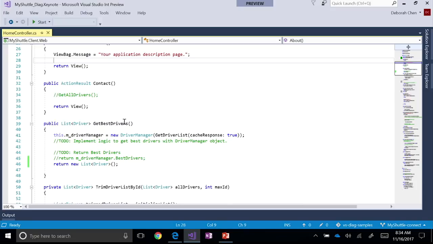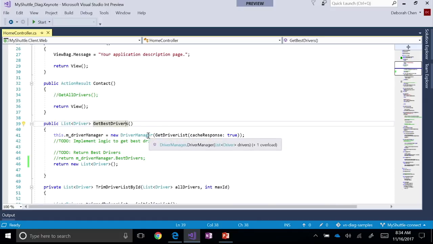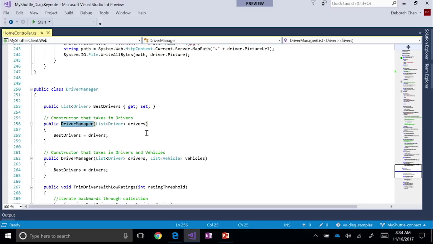All right, so now that I'm in Get Best Drivers, I see someone has left me a to-do to actually implement this feature. So it's telling me I should use this driver manager object, or this class, to write my code. So I can do that, but I actually really want to understand what's happening inside driver manager first. So using the new in Visual Studio 2017 Control-Click feature, I can do Control-Click to quickly go to the definition of that class, and that works for things like methods as well.